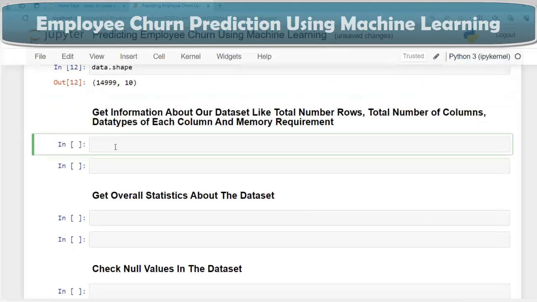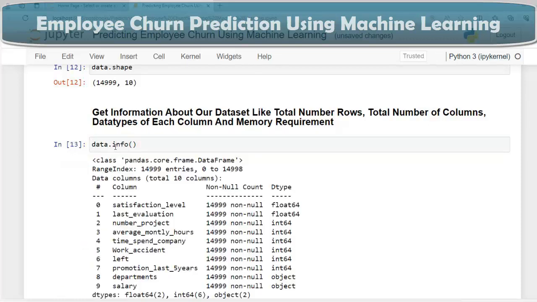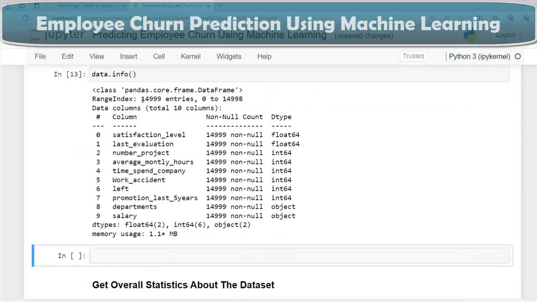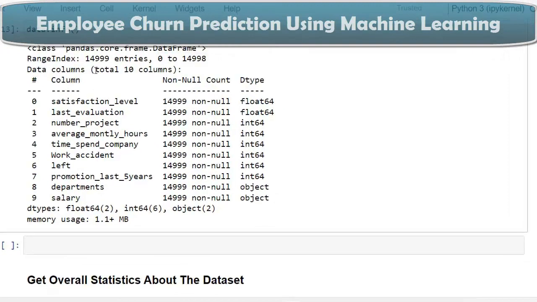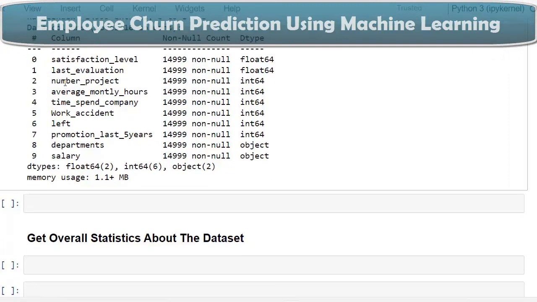Now next. So here we have to get information about our data set, like total number of rows, total number of columns, data types of each column, and memory requirement. That we can do with just one method, info method of pandas data frame. Let me execute this cell. As you can see here, total we are having this many rows with these indexes. Total we are having this many columns. As you can see here, column names and data types for each and every column.